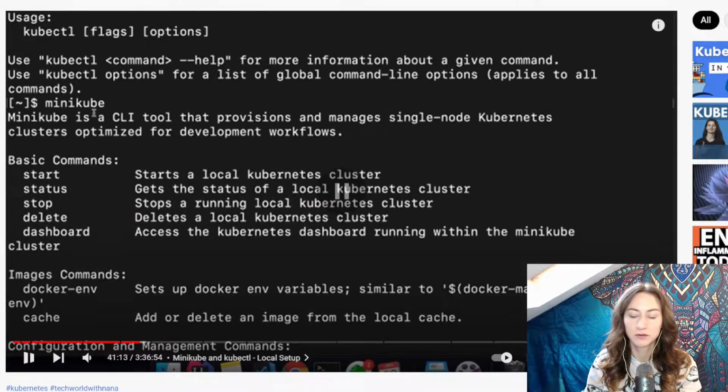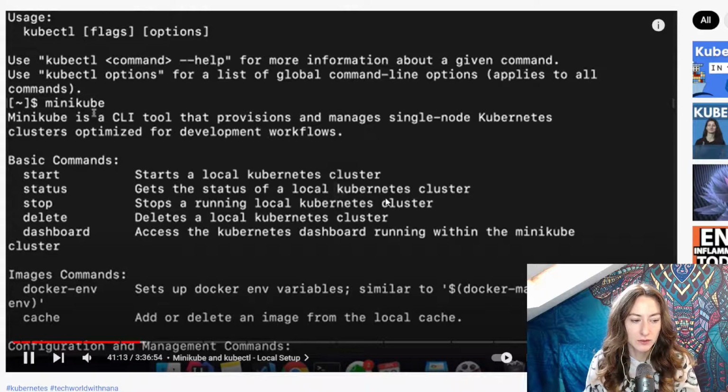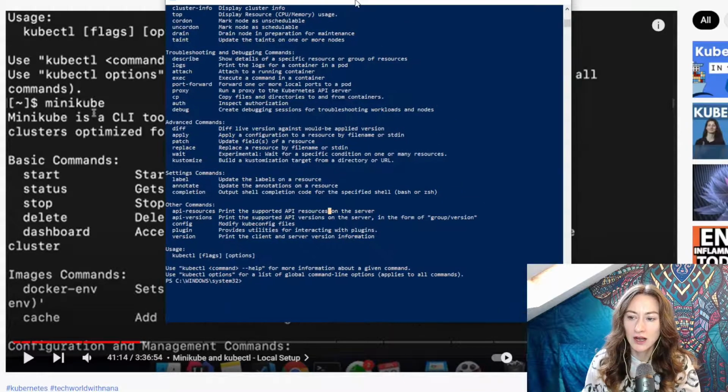Sorry, just gonna cough. Okay. And now we're going to run Minikube. Yes, that's it. So back into our command prompt here. And I'm going to just say Minikube.